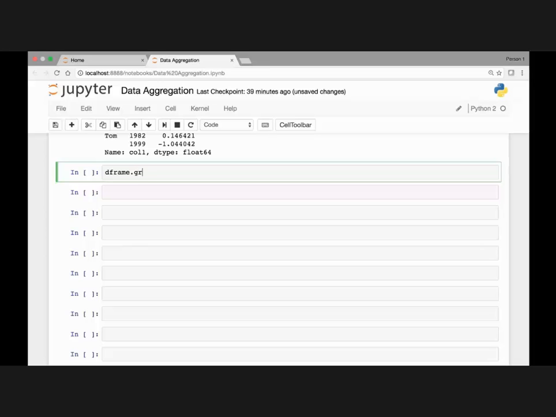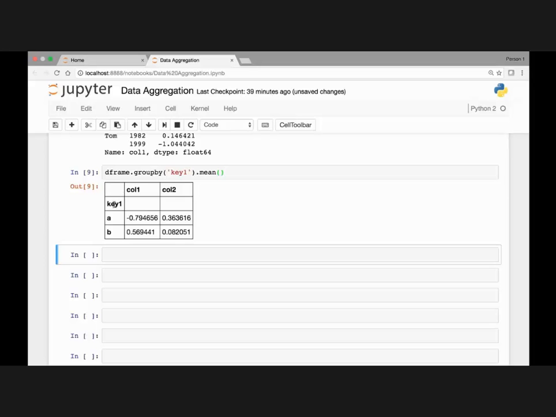So we have our data frame, and then we'll call the groupby function on it, and we'll group it by using key1. And then once it's grouped, we can calculate the mean by calling the mean method on our aggregate, on our grouped data frame. So here you see that our data frame is grouped by key1, which is either A or B. And then we have the mean on each column, column1 and column2.